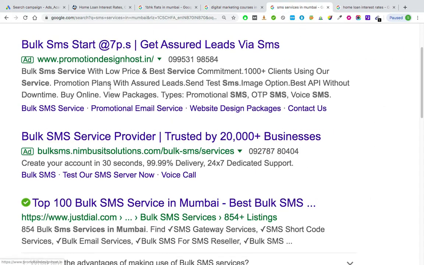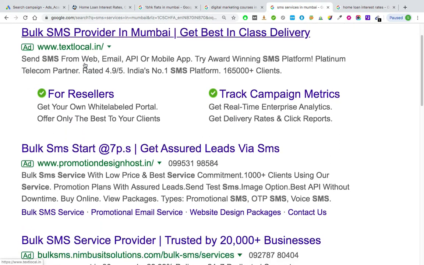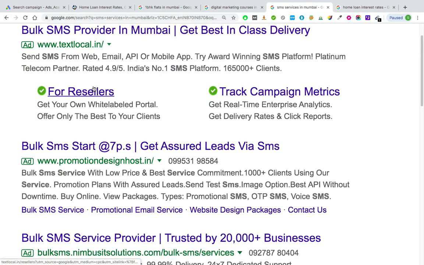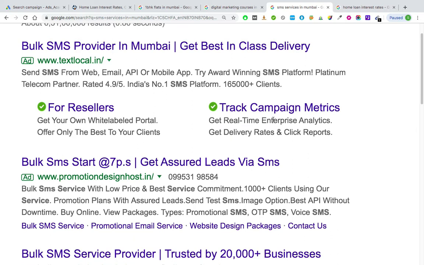Let's look at some other example. SMS services in Mumbai. Okay, so now the site links displayed over here and site links displayed over here are different from the site links displayed over here, right? So these site links are displayed in one single line, whereas over here the site link, the entire thing takes around 3 lines over here, 3 lines over here. Okay, so let's just look at this.